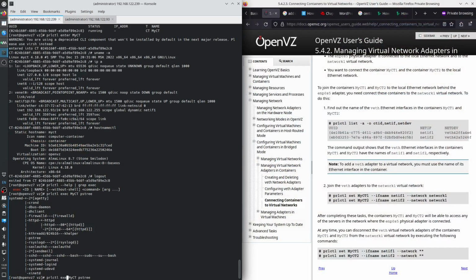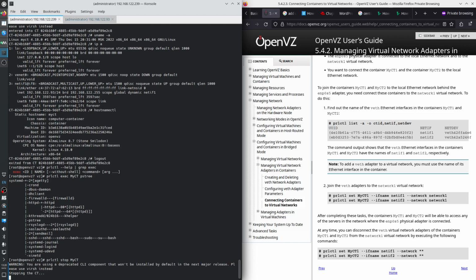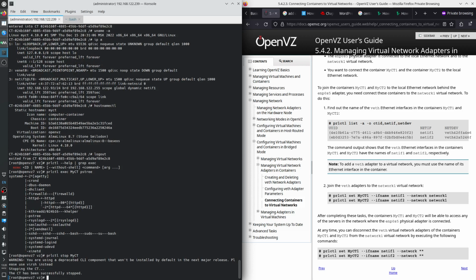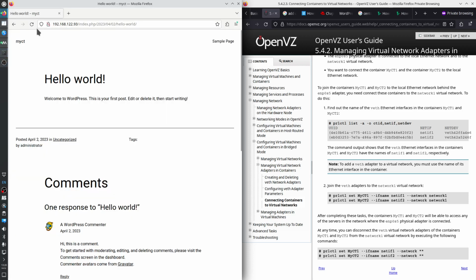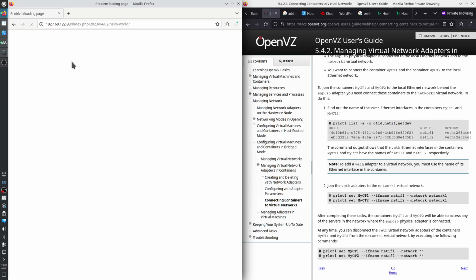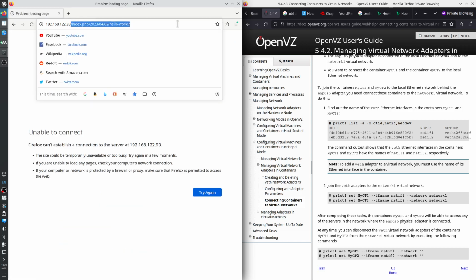PRLCTL stop my city. Stopping the container. It has been successfully stopped. And now inside the web browser, if I reload, it will time out. Okay.